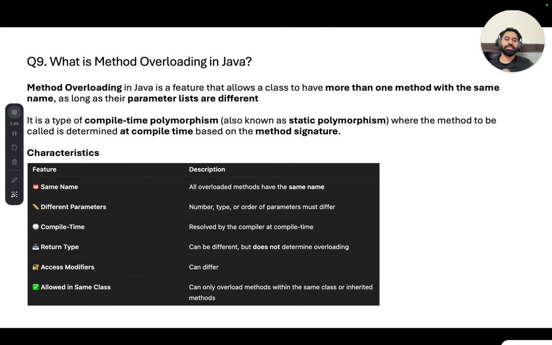The return type can be different, but it does not determine overloading. Let's say I have one method and a second overloaded method; the return type can be different. It can be void, or it can be integer for a different one.